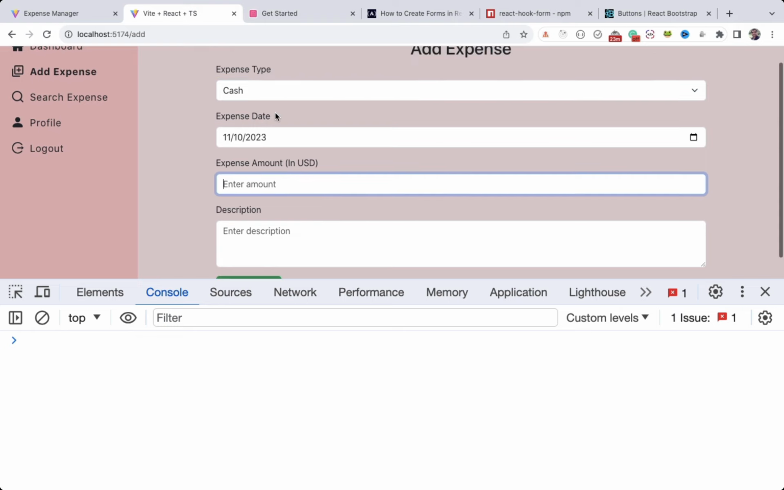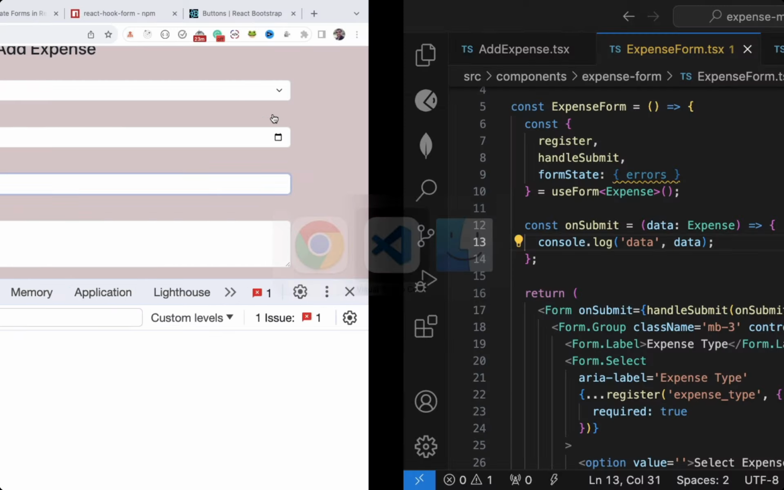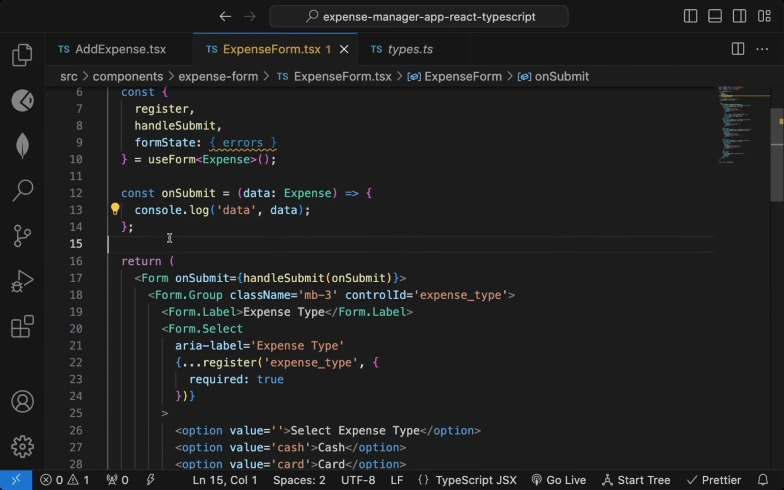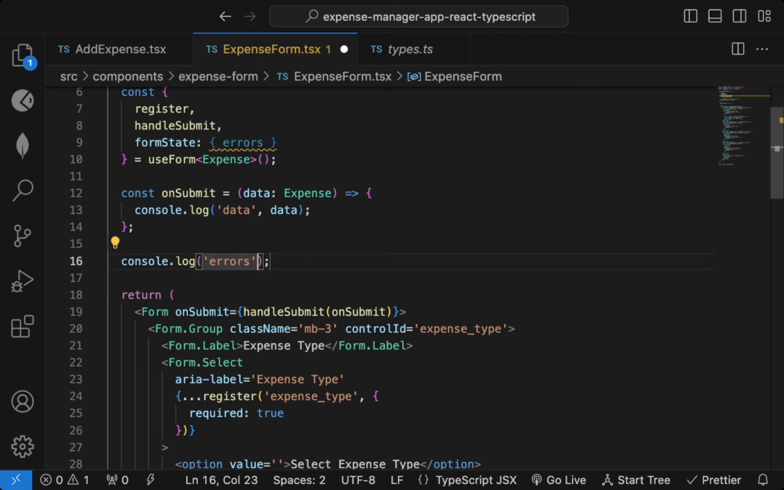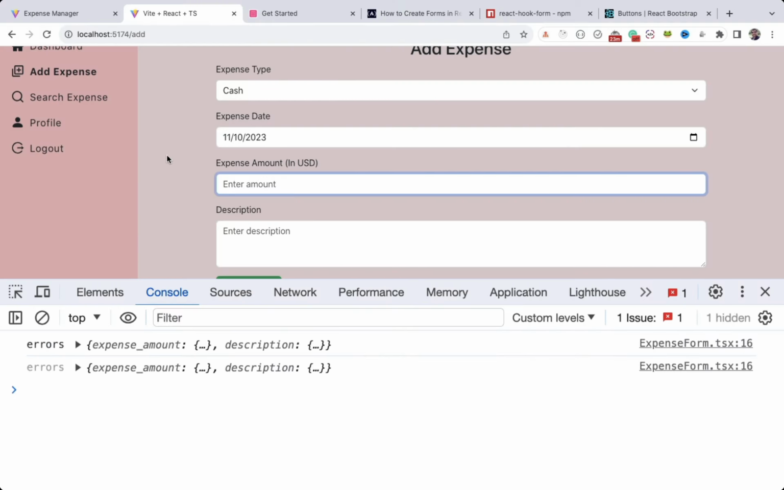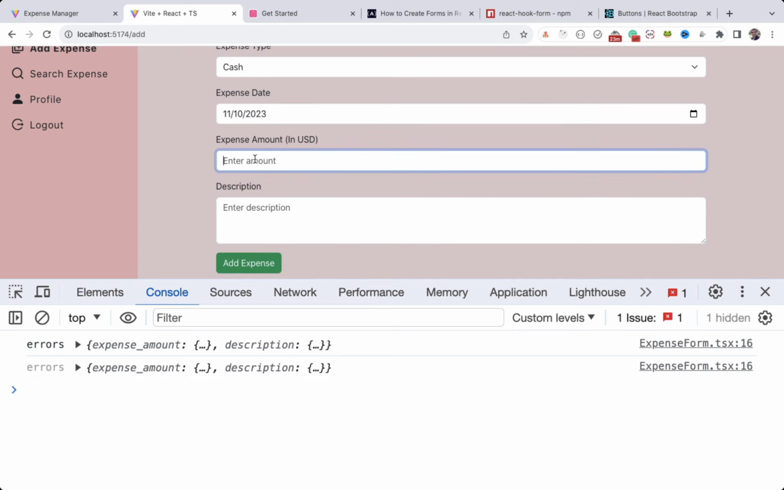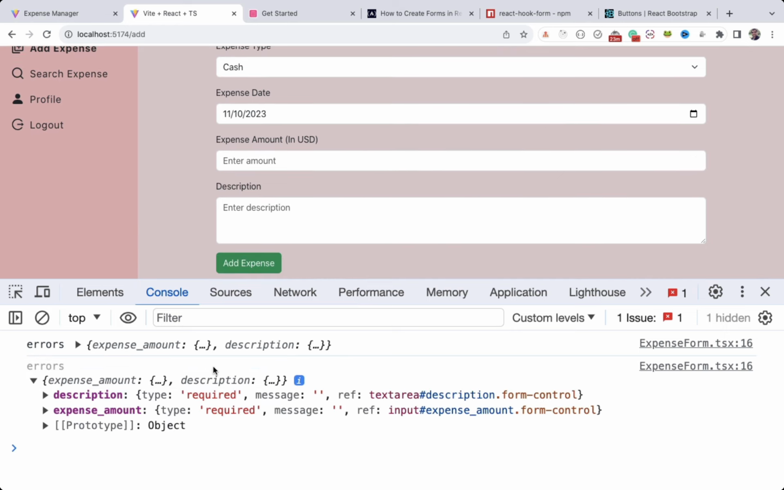We just need to specify what error we need to display here. If you want to see those errors, they will come inside the errors property. So you can print those errors and see what it contains. Now you can see errors is an object with two properties, expense amount and description, because these are the two fields we have not filled in. Both are required and we have not filled them in.